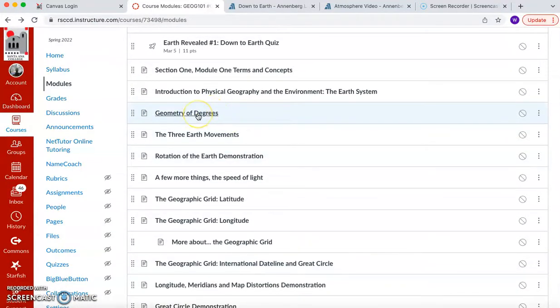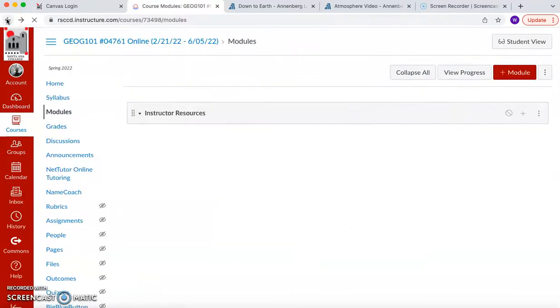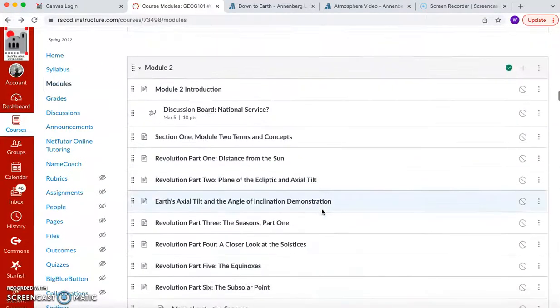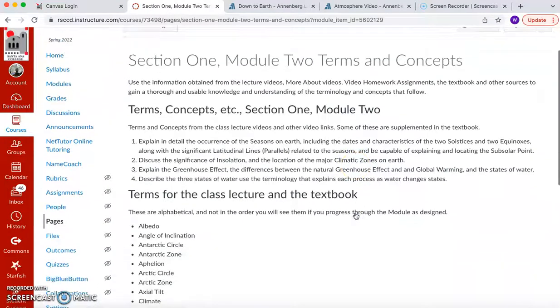And that is geometry of degrees. So we're going to do a little geometry. It's not hard, I'm just calling it geometry. And that's what you do. You watch each one of those lectures and pick up that information that's from the terms and concepts. Then we're at Module 2 here, Section 1, Module 2, Terms and Concepts. Out of Module 2, this is what you need to get.